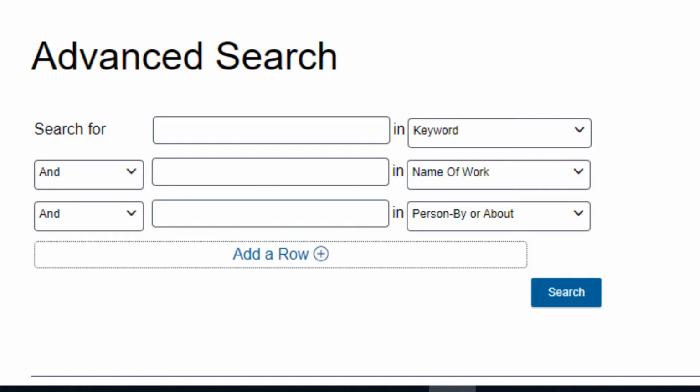As an example, let's look for literary criticism about Toni Morrison's novel, The Bluest Eye. Type Bluest Eye into the search bar designated for the name of a work. Then type Toni Morrison into the bar designated for an author's name.